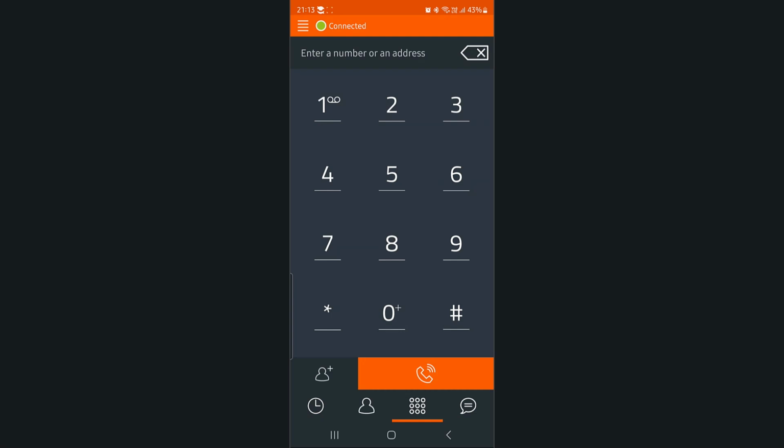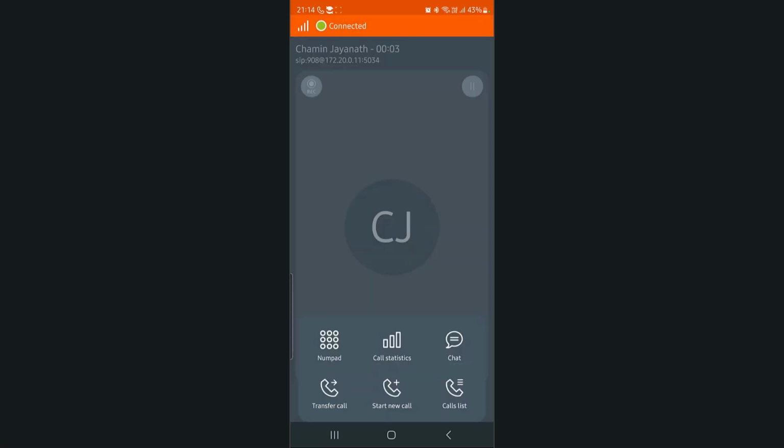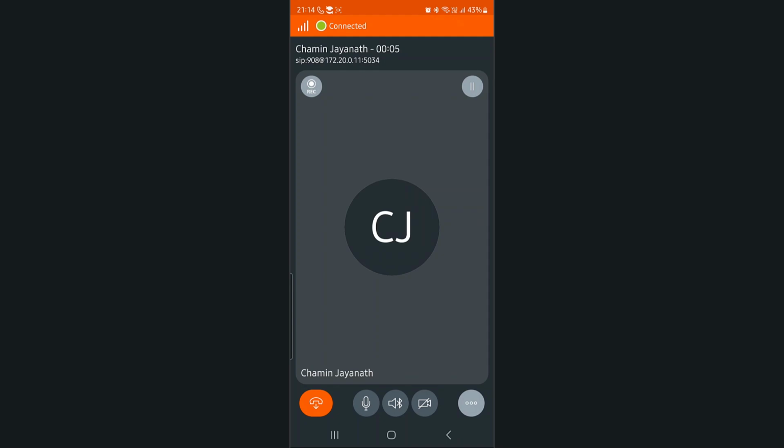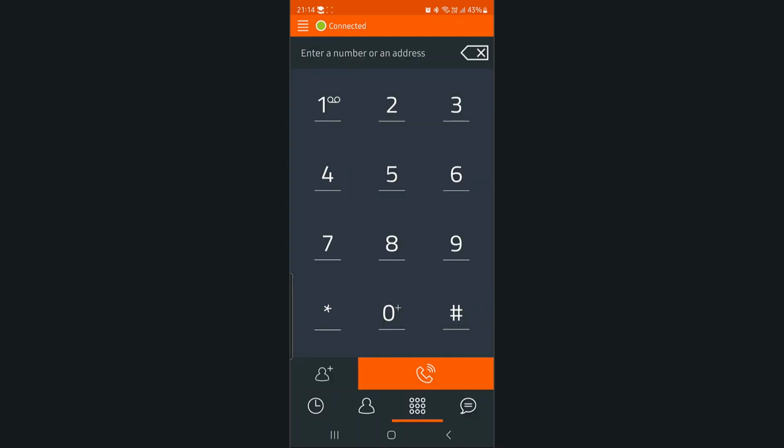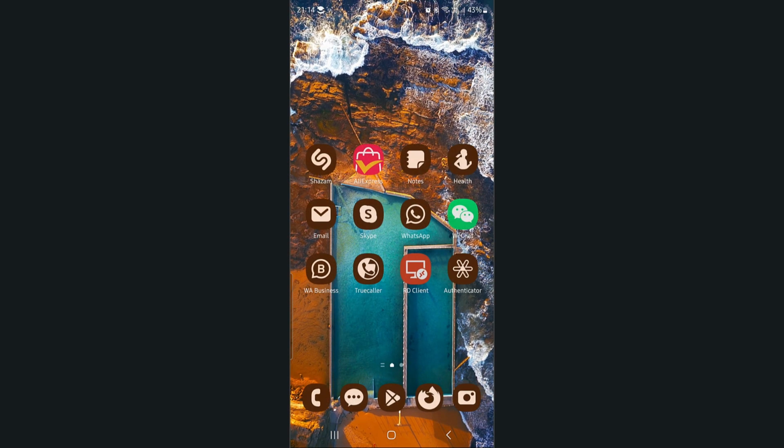So let's make an incoming call and see. All right, there you go. You can simply answer the call and you have these options. You can safely exit the application. It will stay running in the background always. Even though the app is not open, it stays running in the background and you can still receive calls like this.